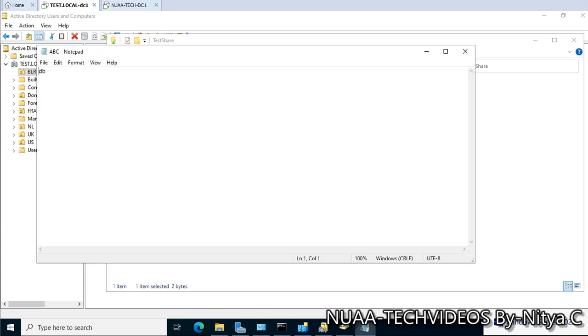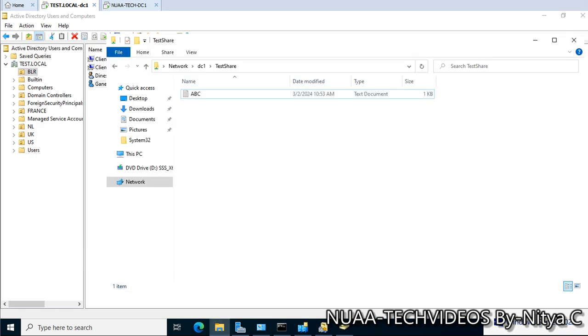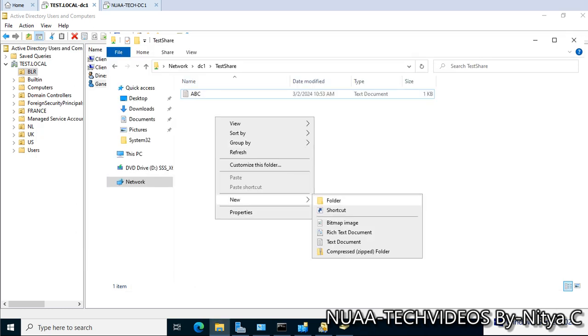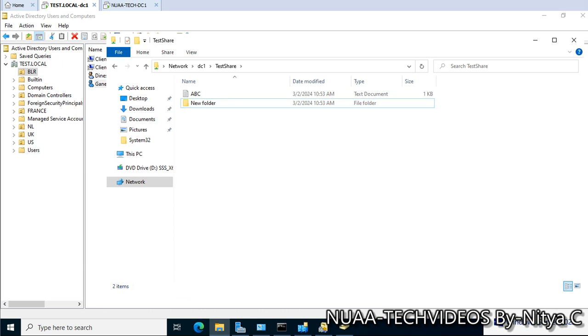Let's try this. Okay, if I want to modify something, save it. I should be able to save. And let's try creating a new folder. Yes, I have been given access. So this way we can access the shares, printers, or any other local resources from the other forest. So this is how we can establish a trust between two forests.